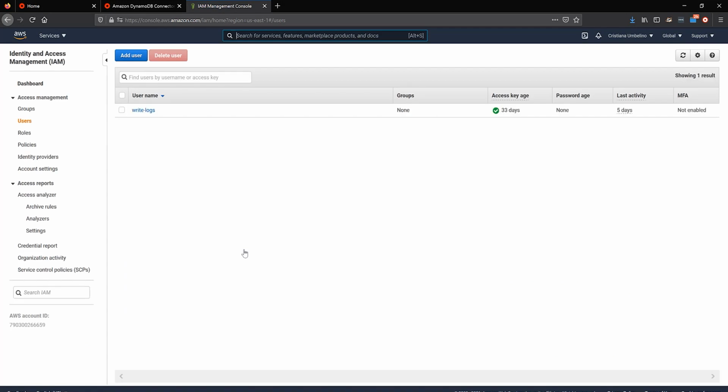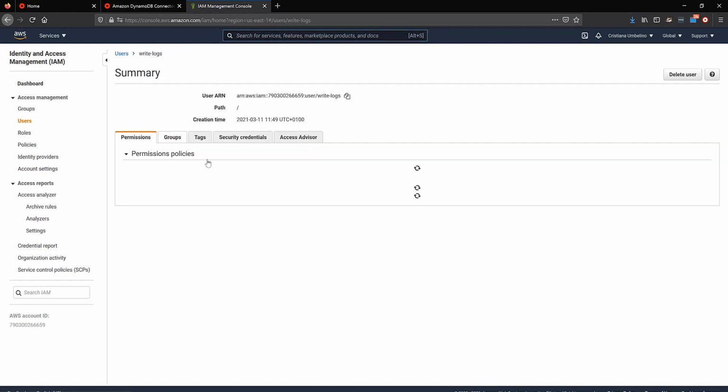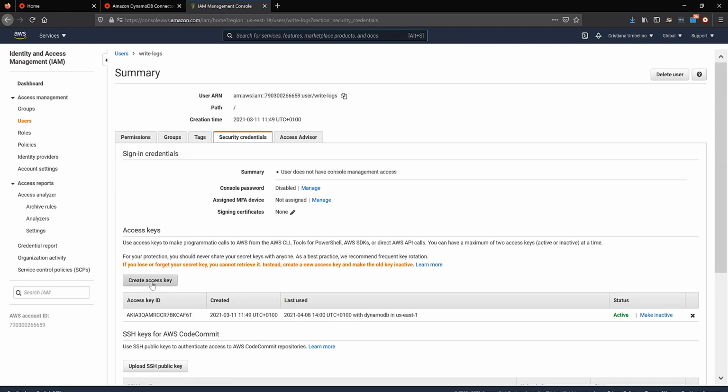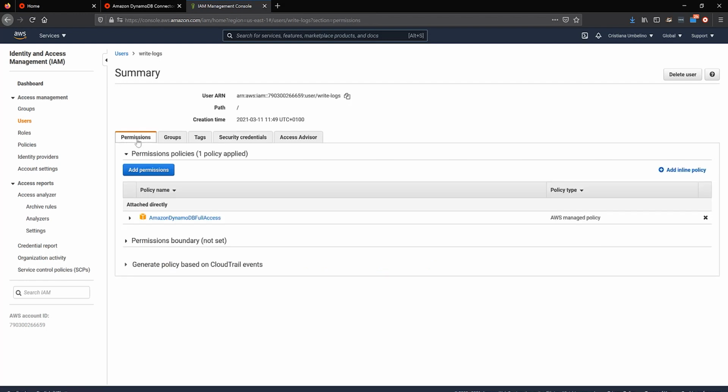As you can see, I already have the write logs user. So you'll need to create a user. And once you do that, you have the security credentials tab where you will create, as you can see here, the access key and the secret access key, and you'll be able to download it as a CSV file. Going back a little bit, you can see here that I've given full access to this user, which is not the proper way of doing this. But once again, I'm simplifying things to make sure that we do this in the simplest way and you know how to integrate with DynamoDB.